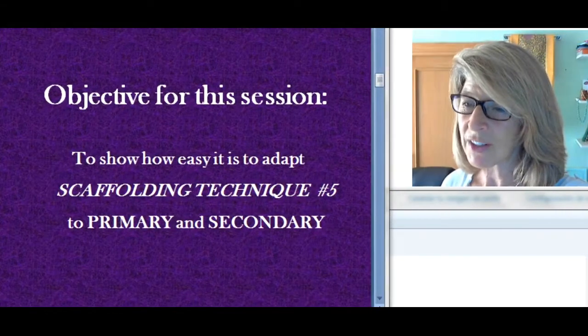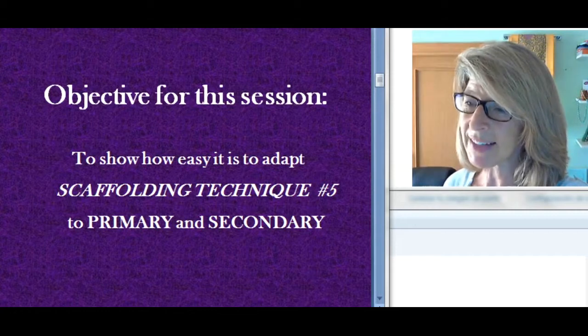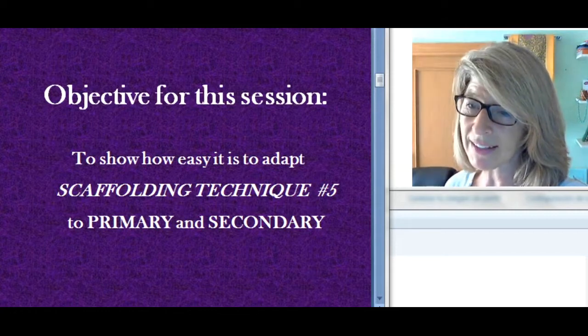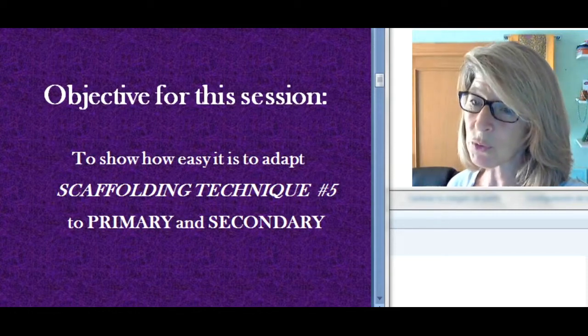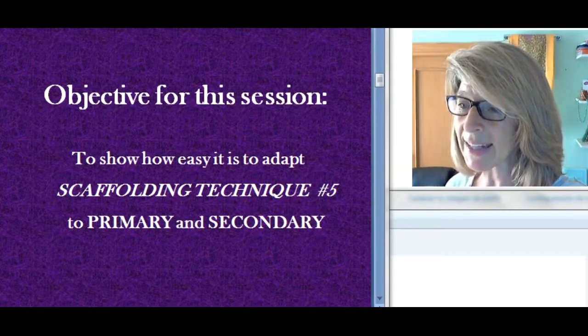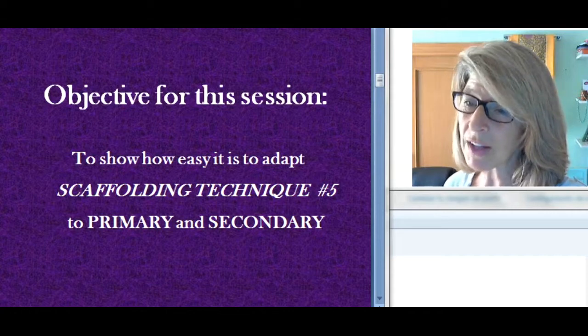The objective for this session is to show how to adapt scaffolding technique number 5 to a primary and secondary lesson. And remember, it's always important to share objectives with our students and co-create them whenever we can, because it helps them feel more involved in their learning.